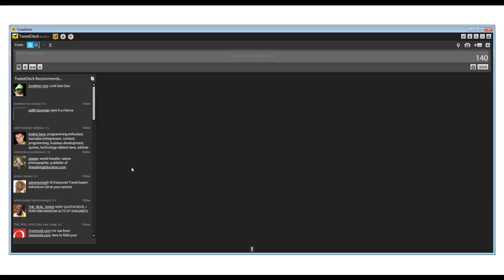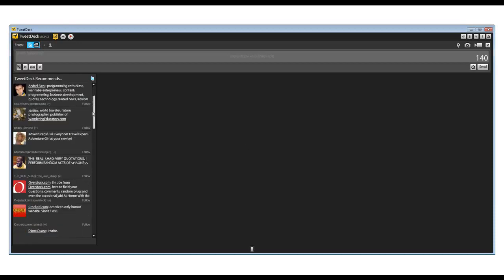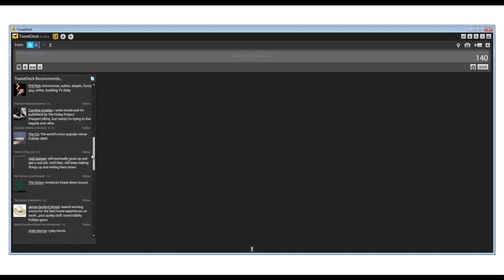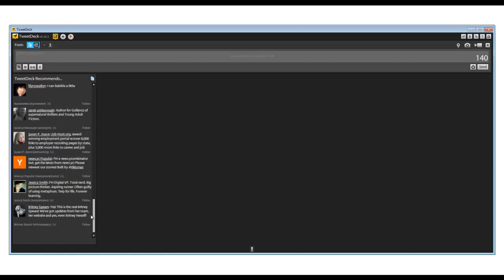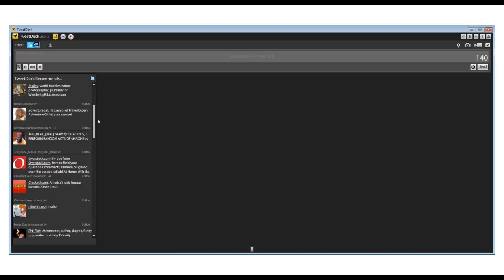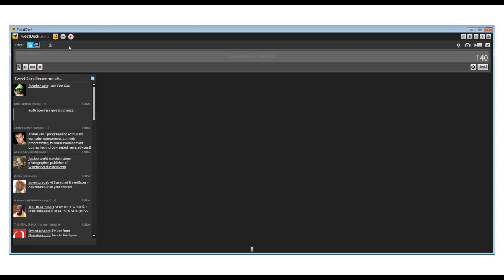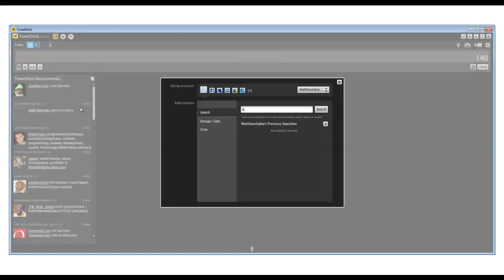As you can see, it's added a new column to this blank screen with TweetDeck Recommendations. Recommended tweets, sort of like the featured tweets on Twitter. Let's go ahead and add another column. Click the Add Column button again.